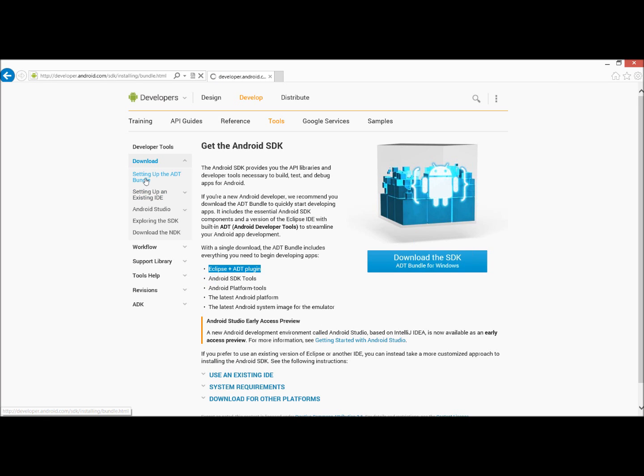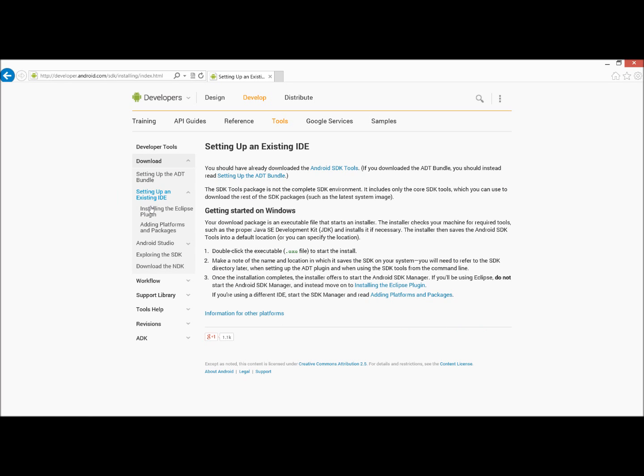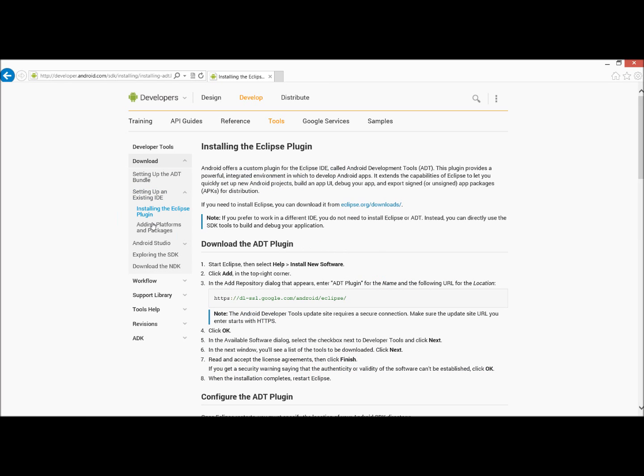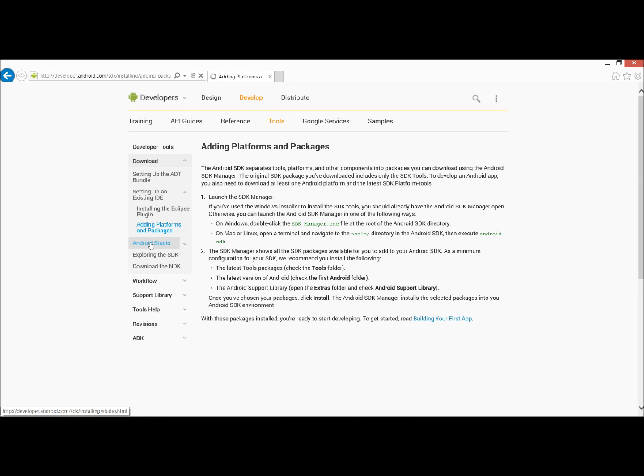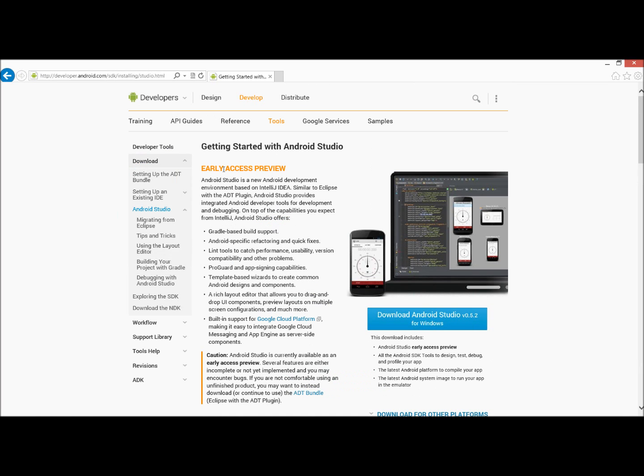And it tells you right here how you can set up the Android Developer Tools bundle. Instructions again, setting up the existing IDE, installing the Eclipse plugin, and adding platform packages. And here, go to Android Studio, it says, and take a look at the early access preview. By the way, this whole early access business is always available to developers. Long before a production release of an Android version comes out on Android devices, it is available to developers to develop on.